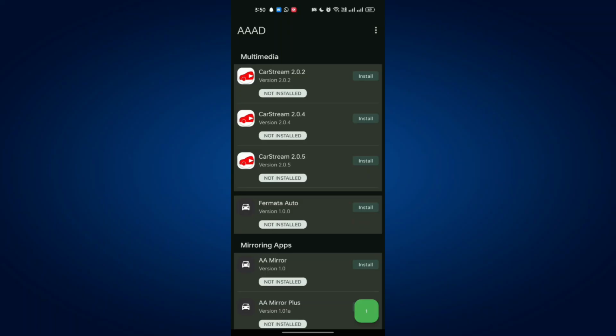If a prompt appears asking for permission to install unknown apps, enable it and return to continue the installation. Once everything is installed successfully, open Android Auto and launch CarStream from there, and you will be able to watch YouTube directly on your system.